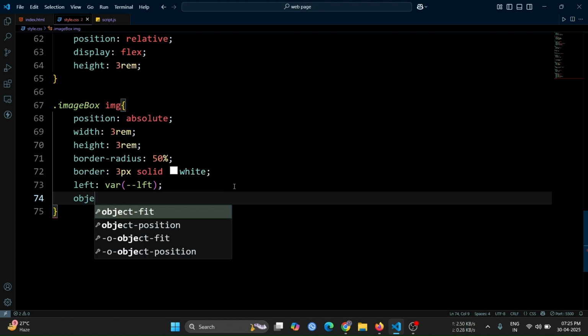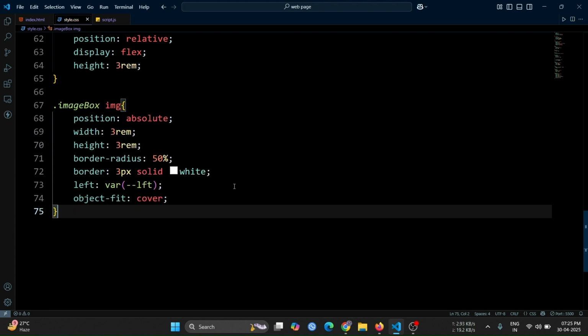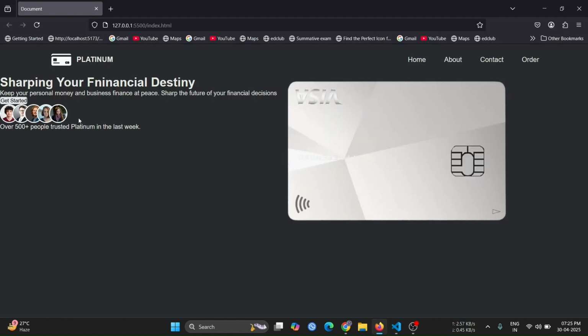Next, add object-fit cover to these image tags. This will make sure the images fill their containers completely without getting stretched or distorted. Open the browser. You should now see the images stacked on top of each other, creating a beautiful representation of the person images.